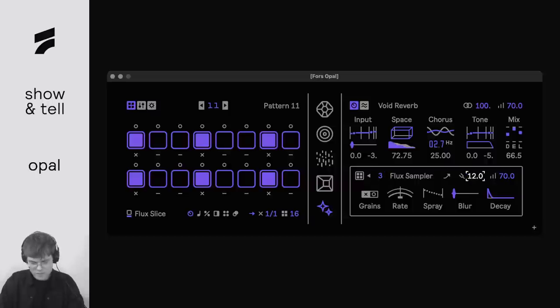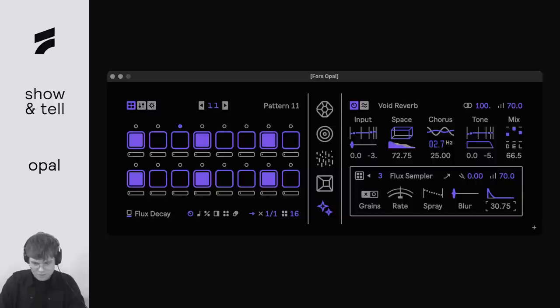Yeah, you can pitch that and kind of have fun with it, which is weird. But when it gets really interesting is activating the grain mode, because of course this also has granular processing. So when I enable grains here, I'll get this weird playback.